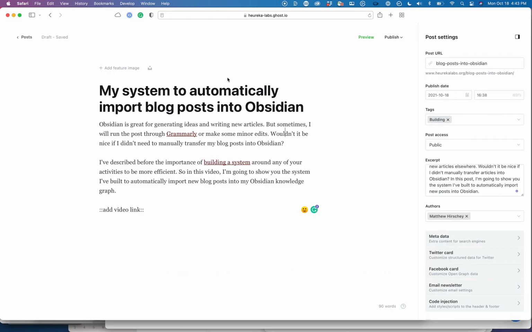So the first thing I need to do is prepare a new article in Ghost that I'm going to publish to my website that I want to automatically transfer. This is a little bit meta because the article that I'm going to post here is the article that will eventually link to this video. So I have a placeholder here, add video link, and I don't have a feature image yet.